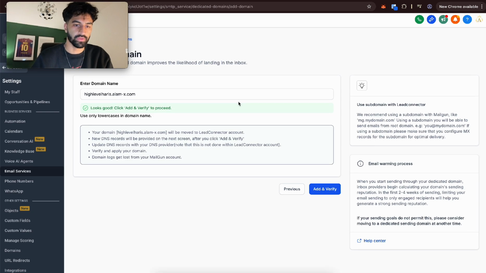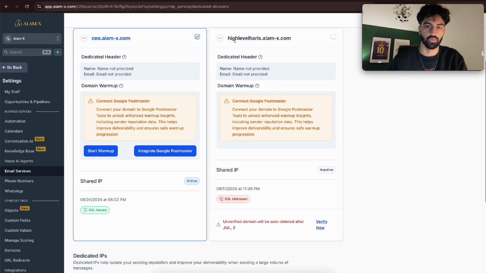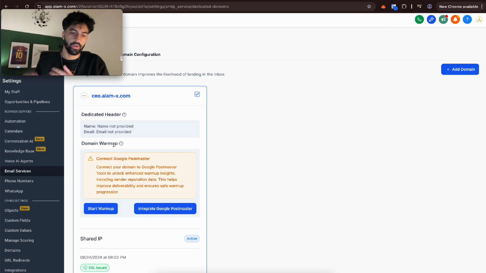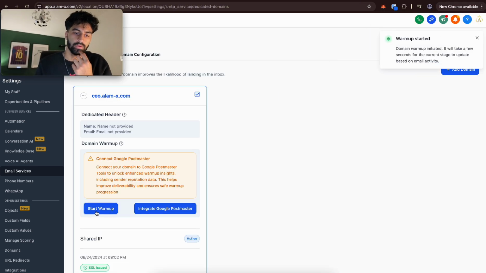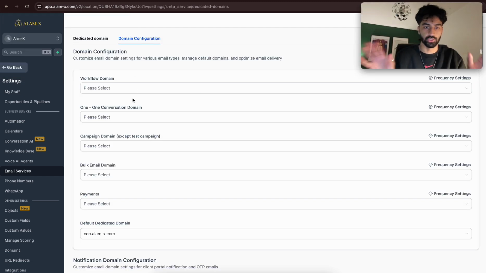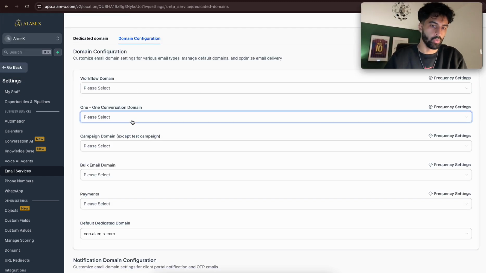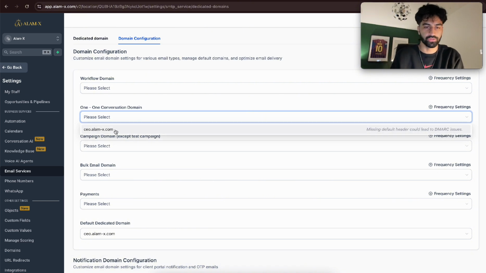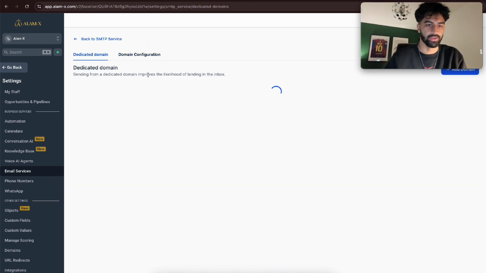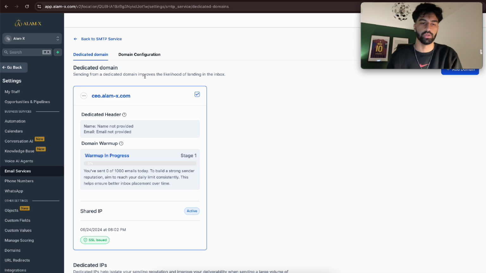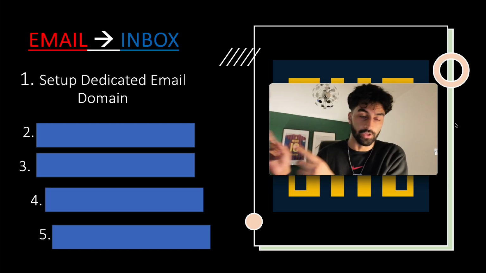Okay, then once you've done that, this one obviously I didn't go ahead with, so I don't want it, but I'm going to delete this. Also, one thing, I just clicked start warm-up and domain warm-up initiated, and then here you can just select which domain you want working on workflows or one-on-one conversations, etc. So I've only got the one there, CEO, but if I created multiple, I can choose which one I want it on. So yeah, that's the first one done.